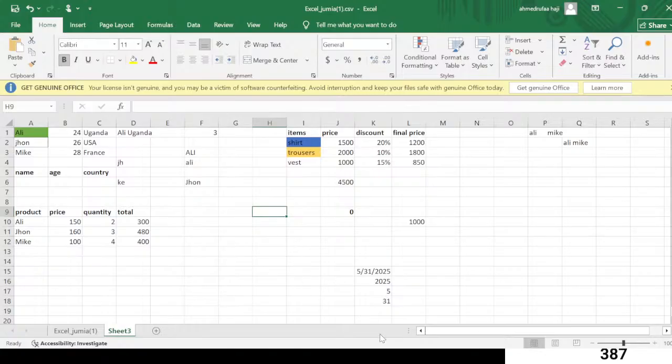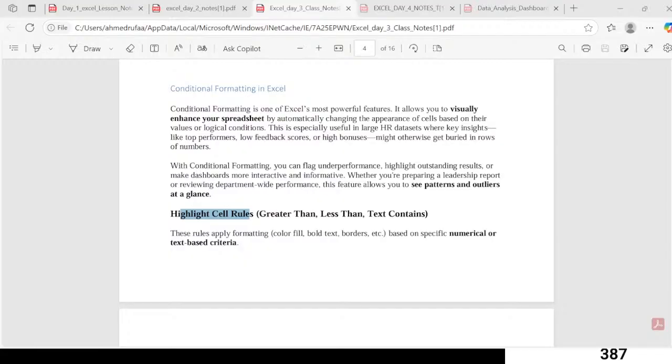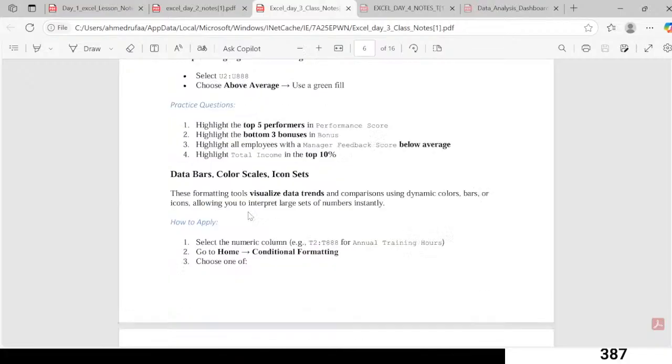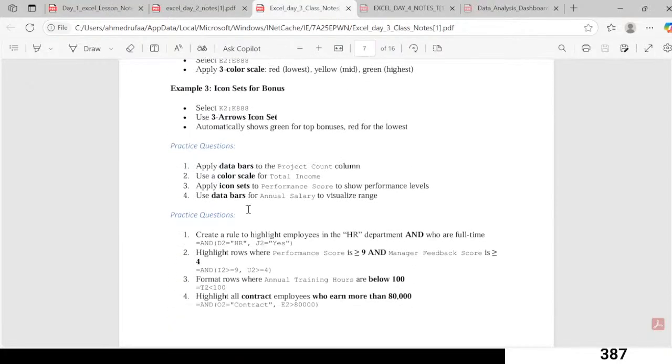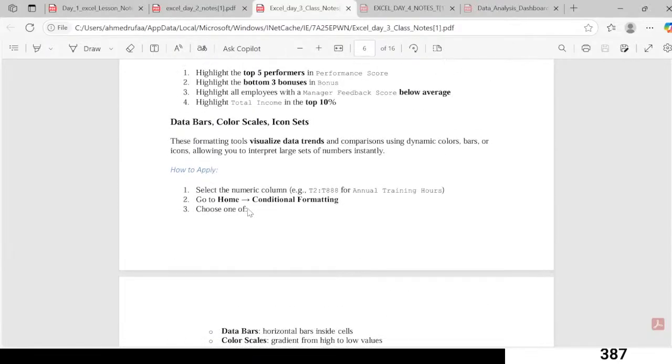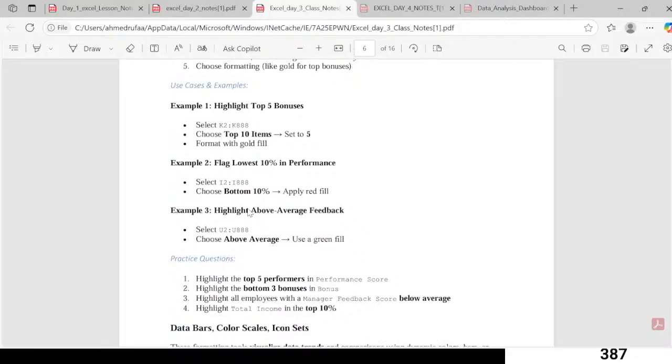Okay, let's go back to our notes. So in notes you have this highlight cell rules, greater than or less than, right? How to apply this? Select data range. Alright, so that is just the same information there. Up to here we have the same thing. Let's go to the table. Let's see how to create a table.